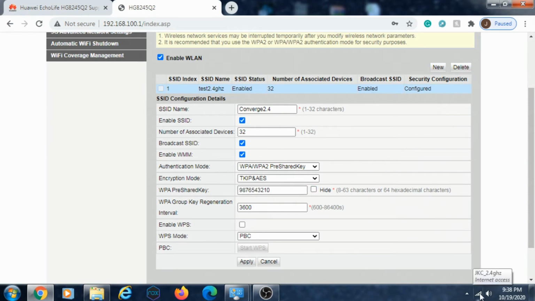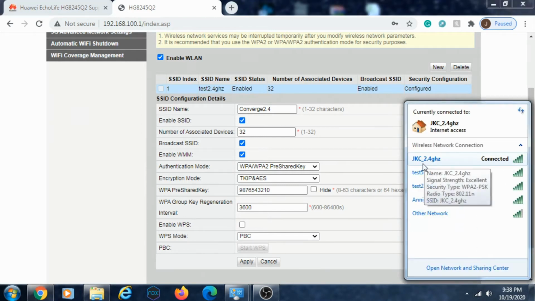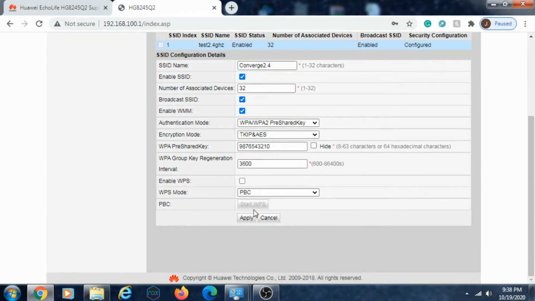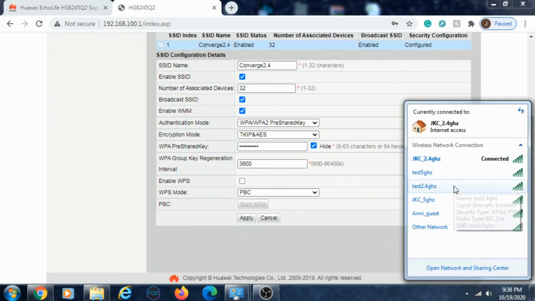Let's check which network we are currently connected to first. We are connected on JKC 2.4 GHz frequency. Let's hit apply for this one, Converge 2.4. As you can see, there is no Converge 2.4 as of the moment. So let's try to refresh. It's still not updating.